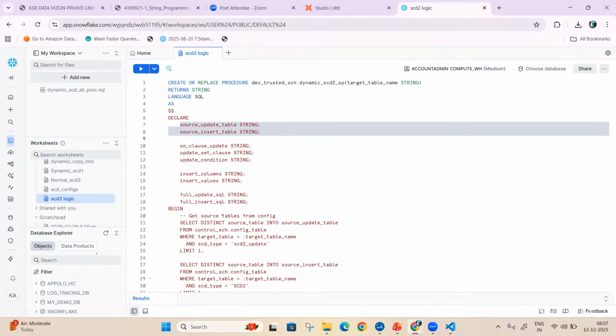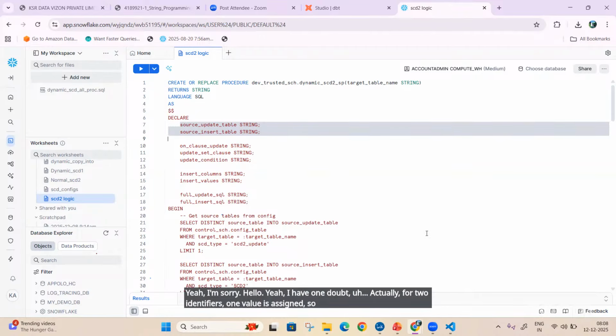Okay. Any other doubts? Are we good? Yeah. Sure. Hello. Yeah, I have one doubt. Actually, for two identifiers, one value is assigned. How will it work? Can you show once?